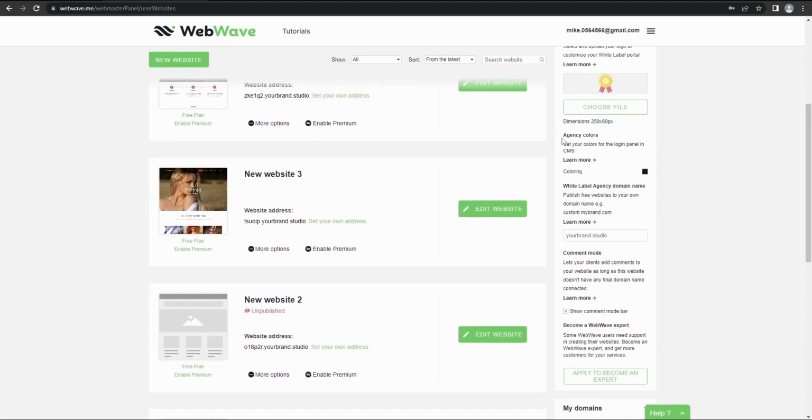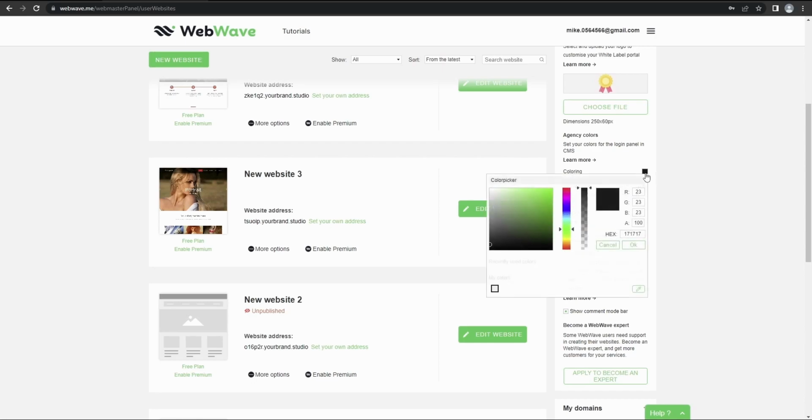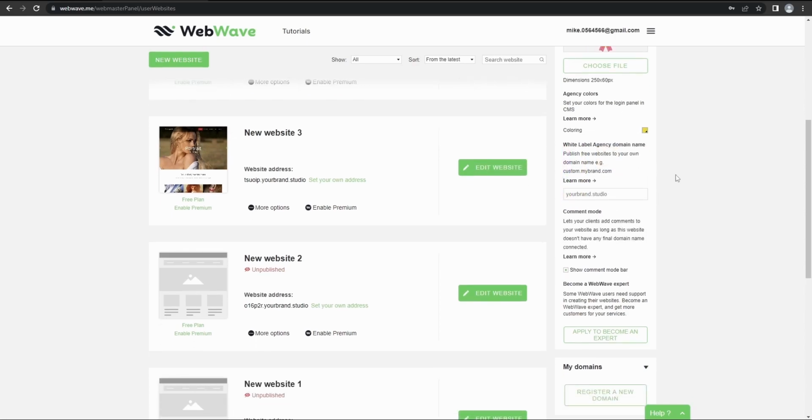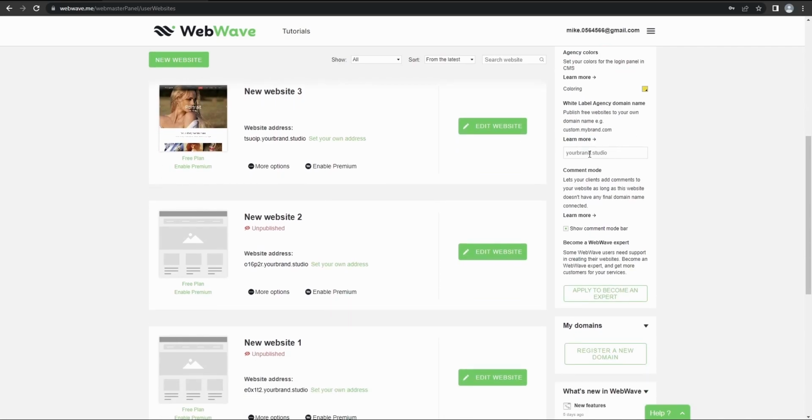Here you can change your agency colors. So you can set your colors for the login panel in the CMS, which means that if your clients go to the CMS panel, then they'll see the color you've chosen. So now let's click here and I'm going to select this one. Okay. Here you can enter your white label agency domain name. So that's going to be your custom agency domain. But we'll go over that a little bit later.